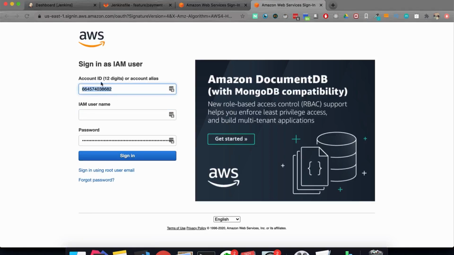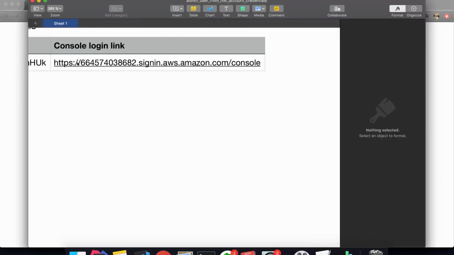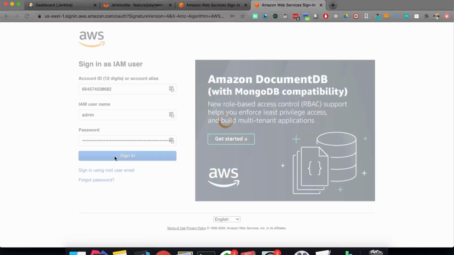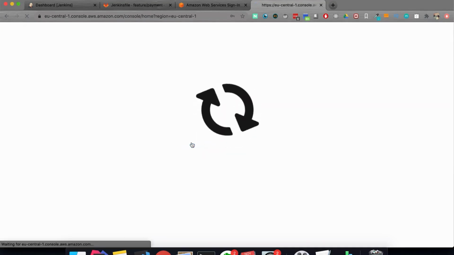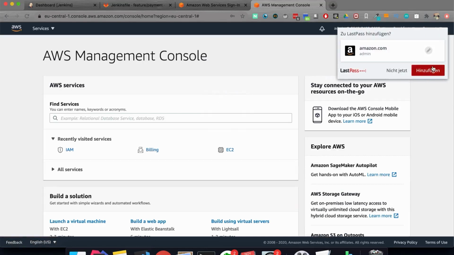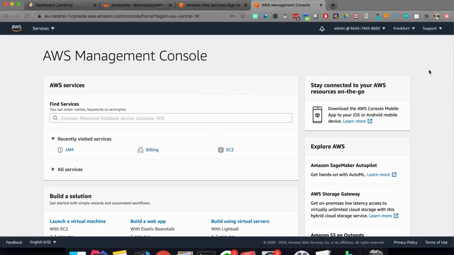So this is the account ID, and here you have the username, we called it admin, and the password, which is also in this file. And since we've configured it, we have to change the password. And as you see, we're logged in as admin user, and we can configure services and do stuff now with admin user.